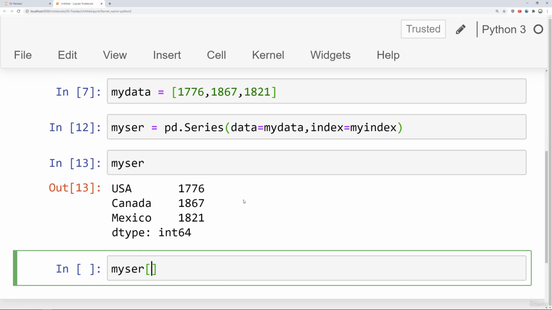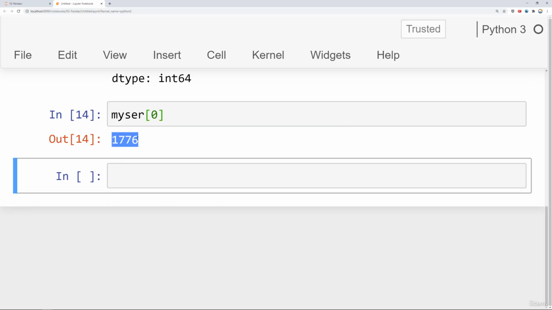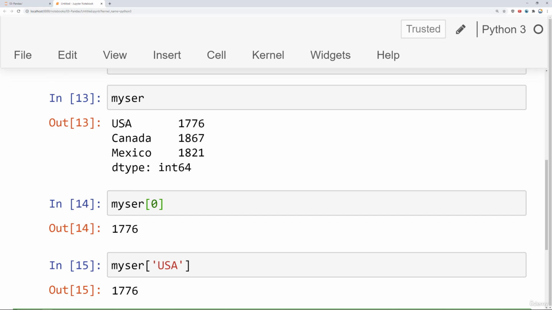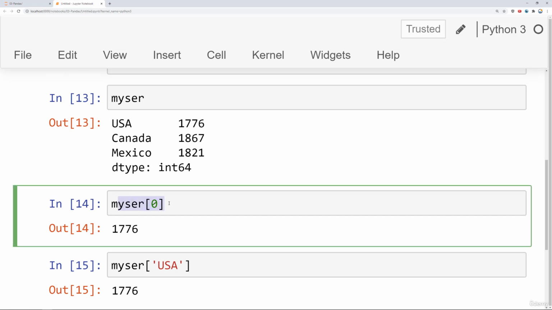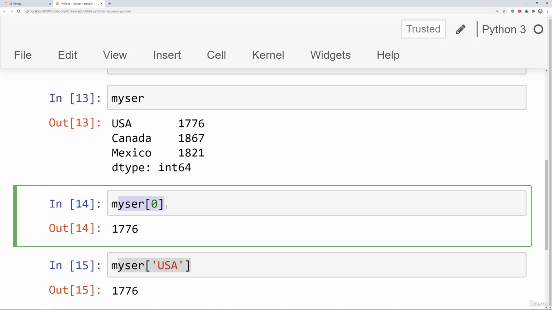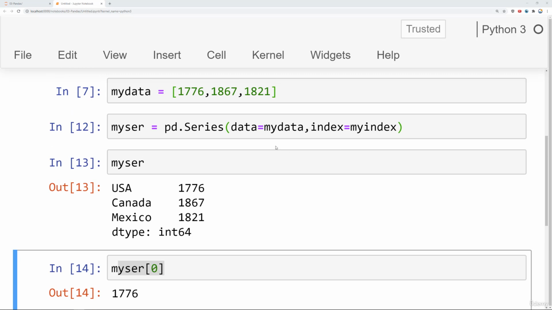So we'll say my series, and then I can say at 0, and it'll return 1776, or I can say my series at USA, and it also returns 1776. So you'll notice that the series object now retains both this numeric index by location and this labeled index, which is what we're going to be using throughout the course. Typically, we're going to have a labeled index, which is going to be easier to read than just searching for things numerically.